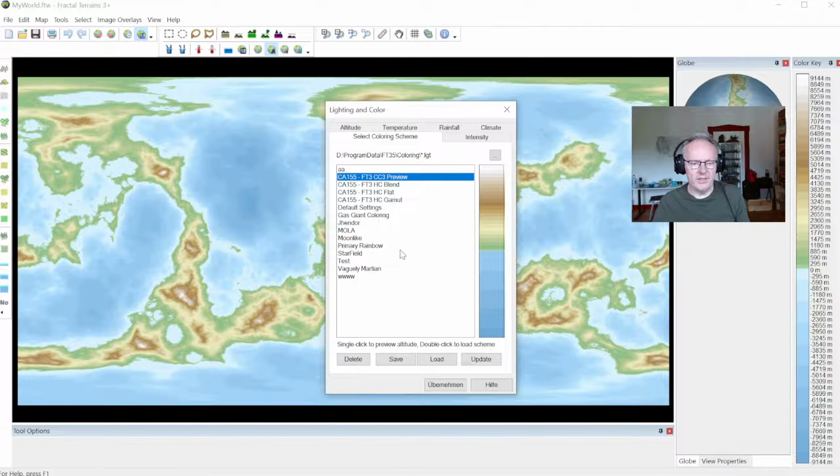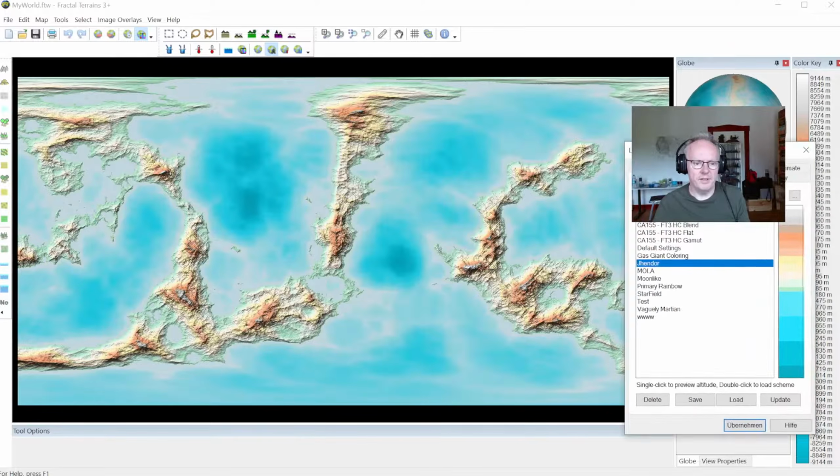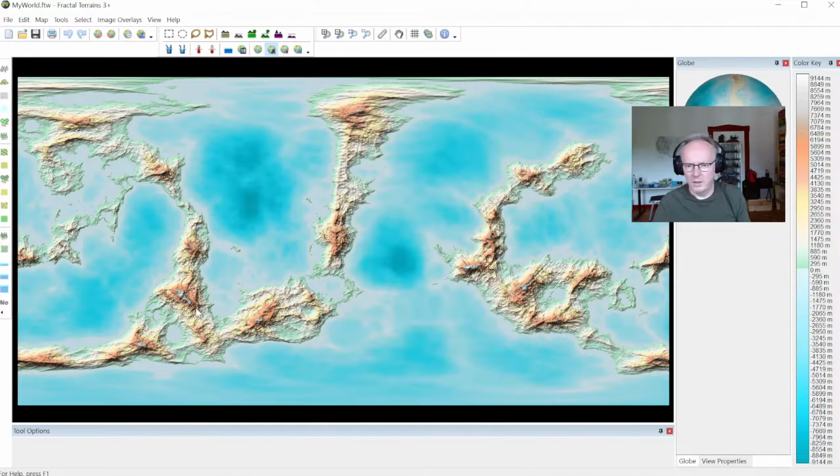Alright, so we're looking at the color schemes, and we do have the gender color scheme here, which is the color scheme I used for the Modern Atlas style. If you choose a color scheme here, click load and then apply, and there's our world coloring. It does use shading in the Fractal Terrains version of the map, which makes things a little bit more visible, but the shadows will not be exported into Campaign Cartographer.